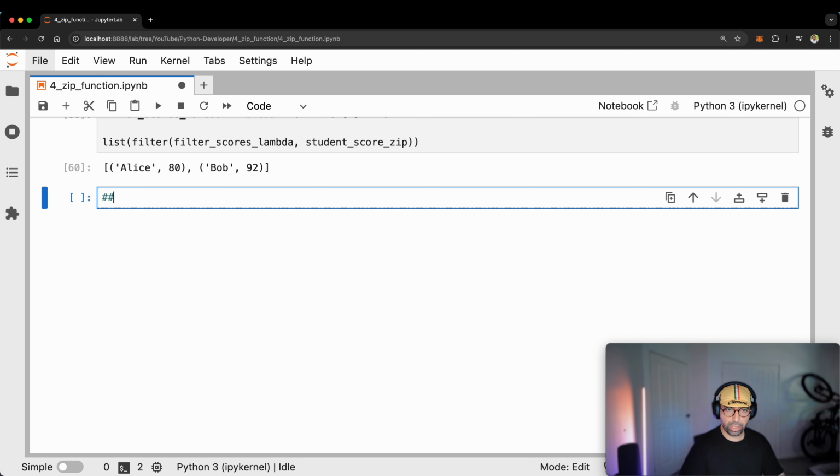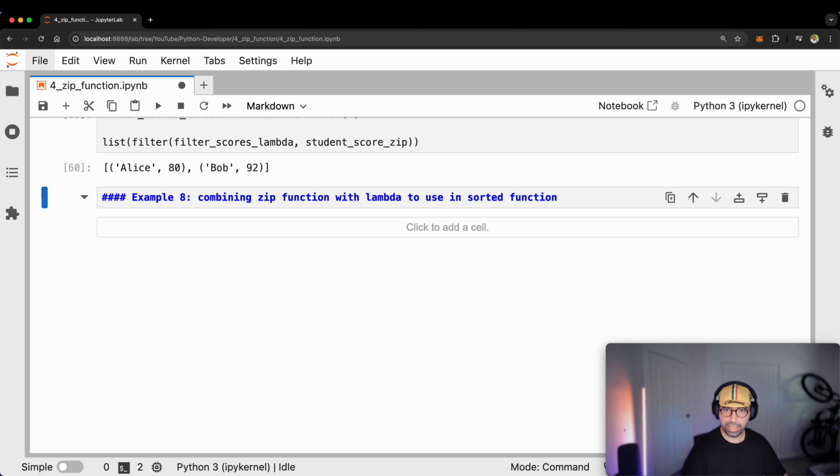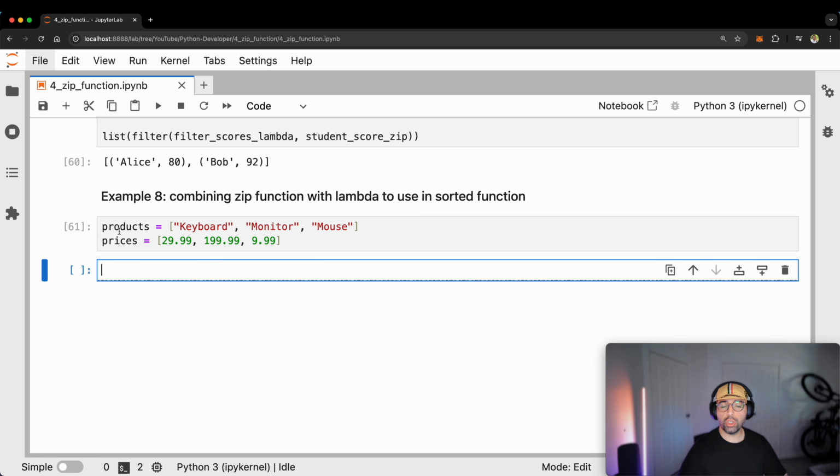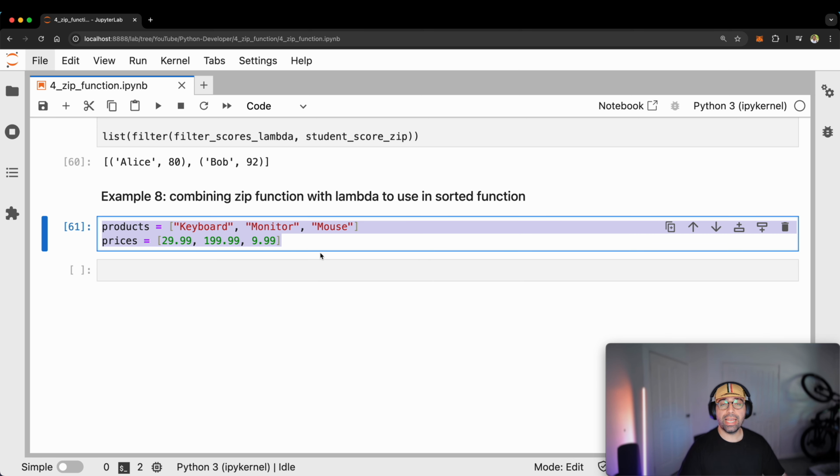One last example I want to show you is example number 8, combining zip function with lambda to use in sorted function. I'm pretty sure I made many mistakes in typing, but that's okay. You understand that. Imagine I've got 2 lists. One is for the product. I've got keyboard, monitor, and mouse. And I've got prices. One is $29.99, one is $199.99, and one is $9.99. I've been asked to sort the products and their prices in a descending order. So first, I want to show the most expensive, the middle one, and the cheapest one at the end.